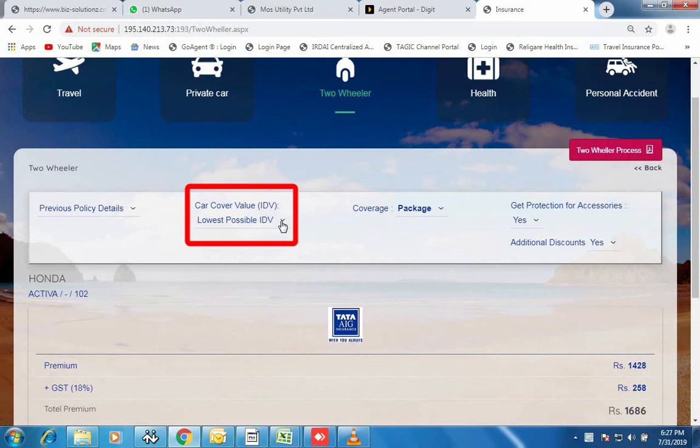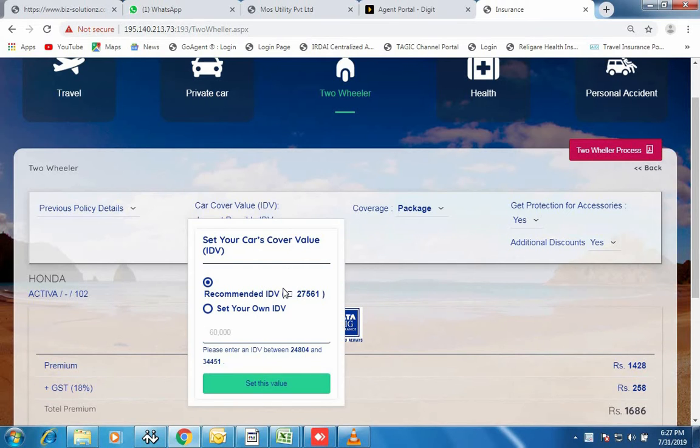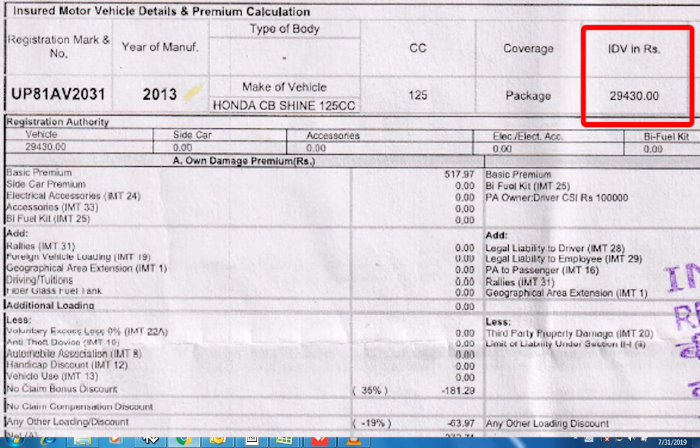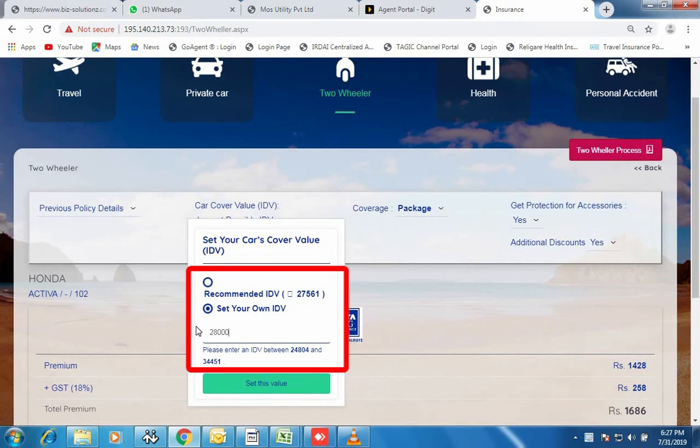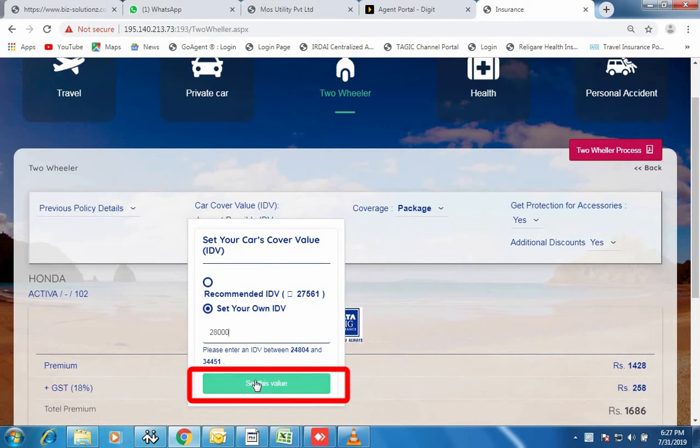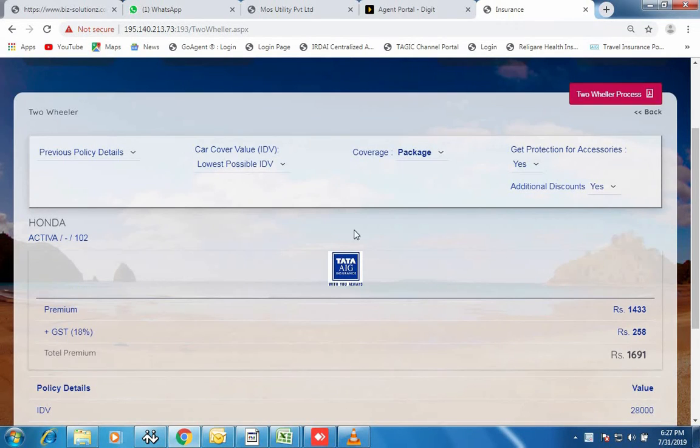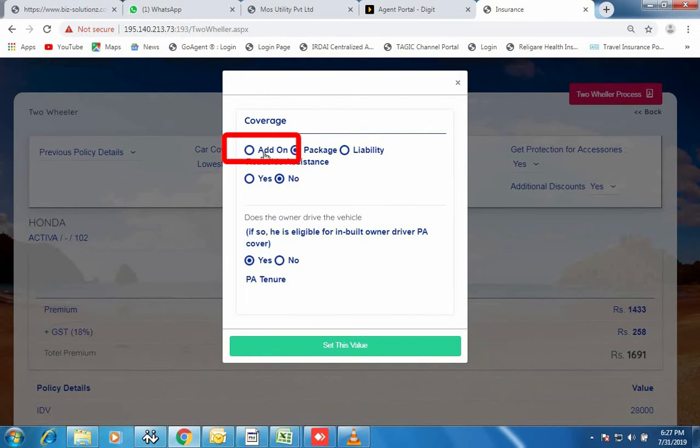Click on Car Cover Value, that is IDV. This means Insured Declared Value. As per make, model and manufacturing year, the insurance portal will calculate IDV. Agent can take 10% depreciation on the old IDV value and calculate the premium. The next step is the coverage option. In this, there are two options, add-ons and package.